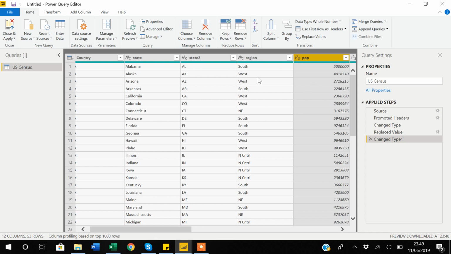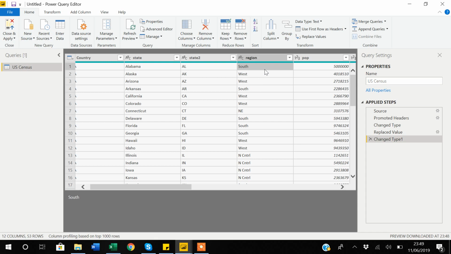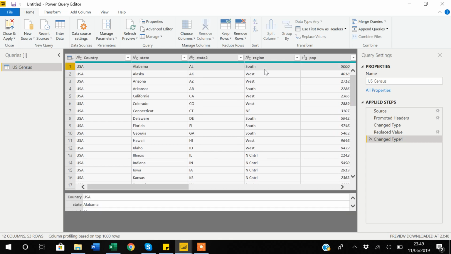So now one thing that I have shown you is how you can replace the value in a cell with some other value. This kind of functionality is more useful when you also have to clean your data.